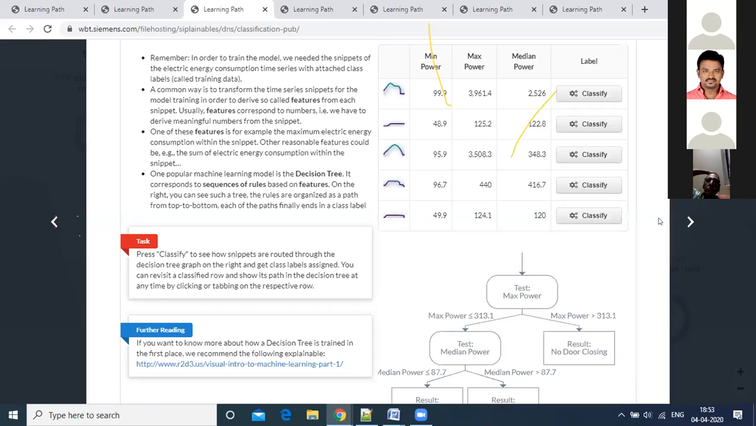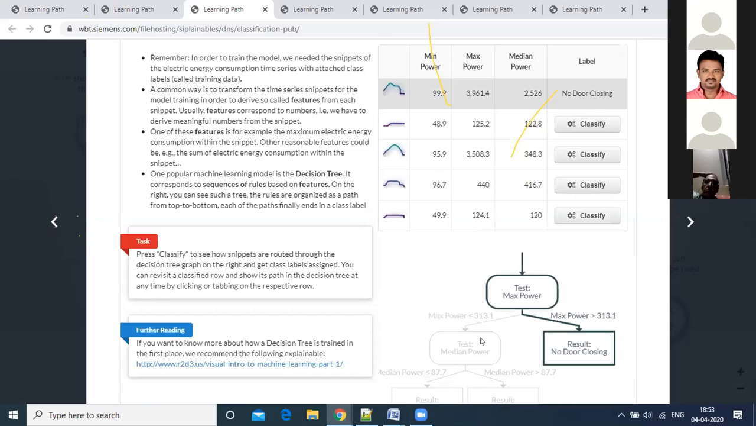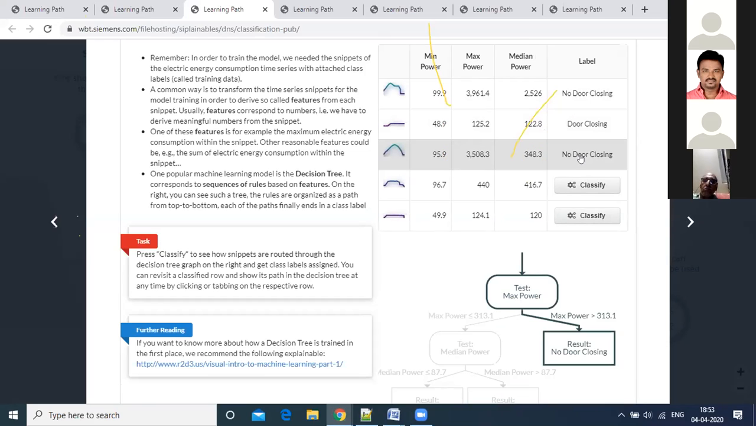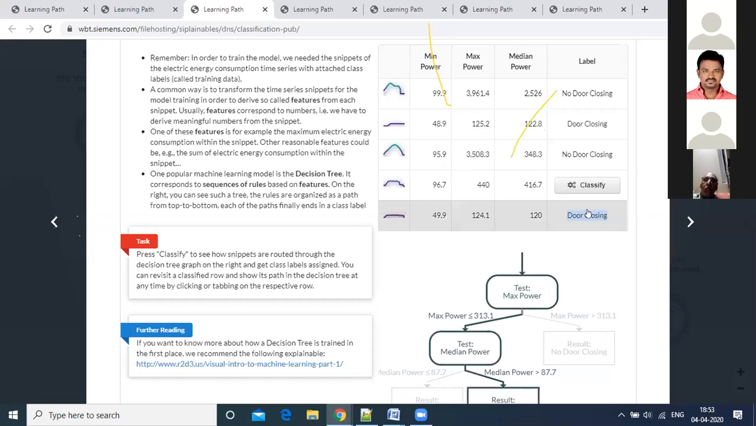There are different types of classification. One of them is called a decision tree. You can see here it is making decisions with respect to things. When the maximum power is like this, it is a no-load closing event. When the median of the power is like this, then it is a closing event. This is how the real model testing will happen.